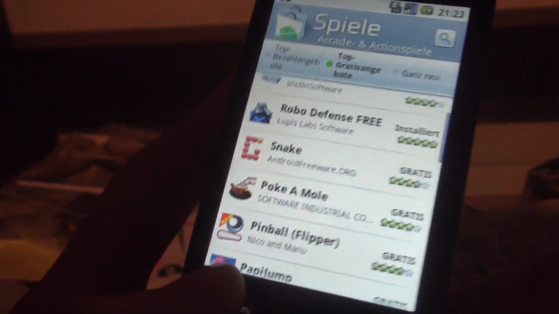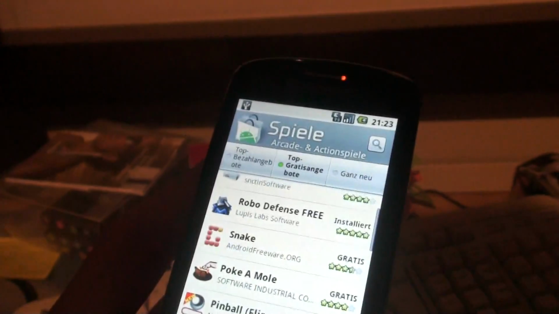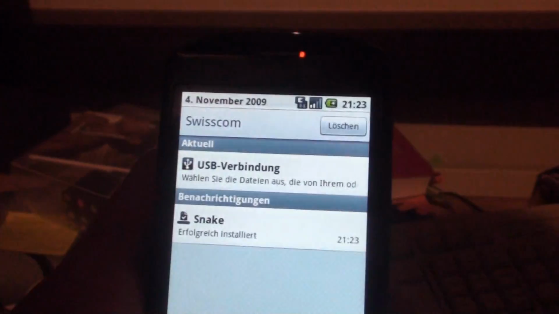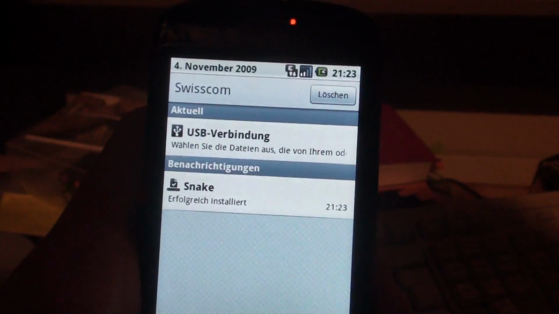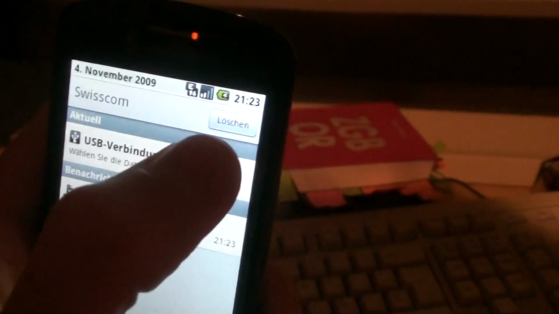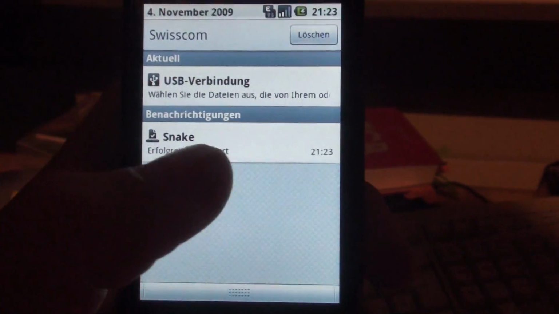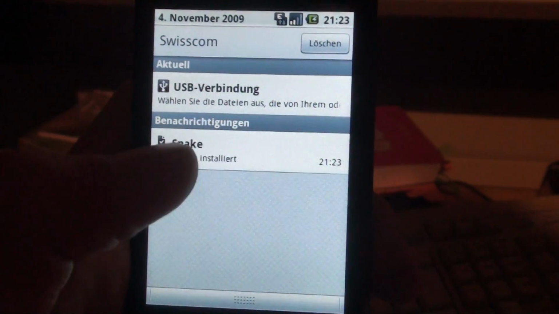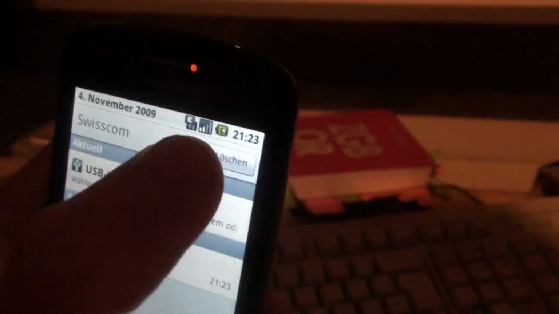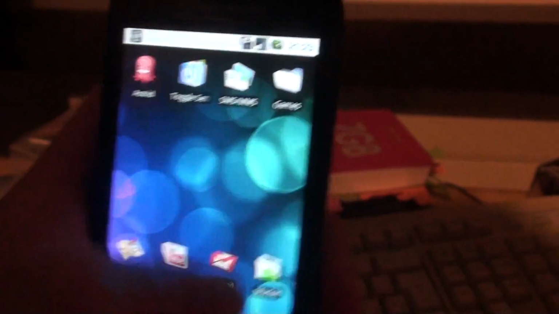You can easily go to your home screen by pressing the main screen button here. Anywhere you are, you are just back to your home screen. Now you can drag the notification bar, which is for email, SMS or any kind of notification you get. Missed calls you also see here, and you can delete them by pressing the delete button. Or you see Snake is installed. You can either press on it here to open the application or let it just vanish.